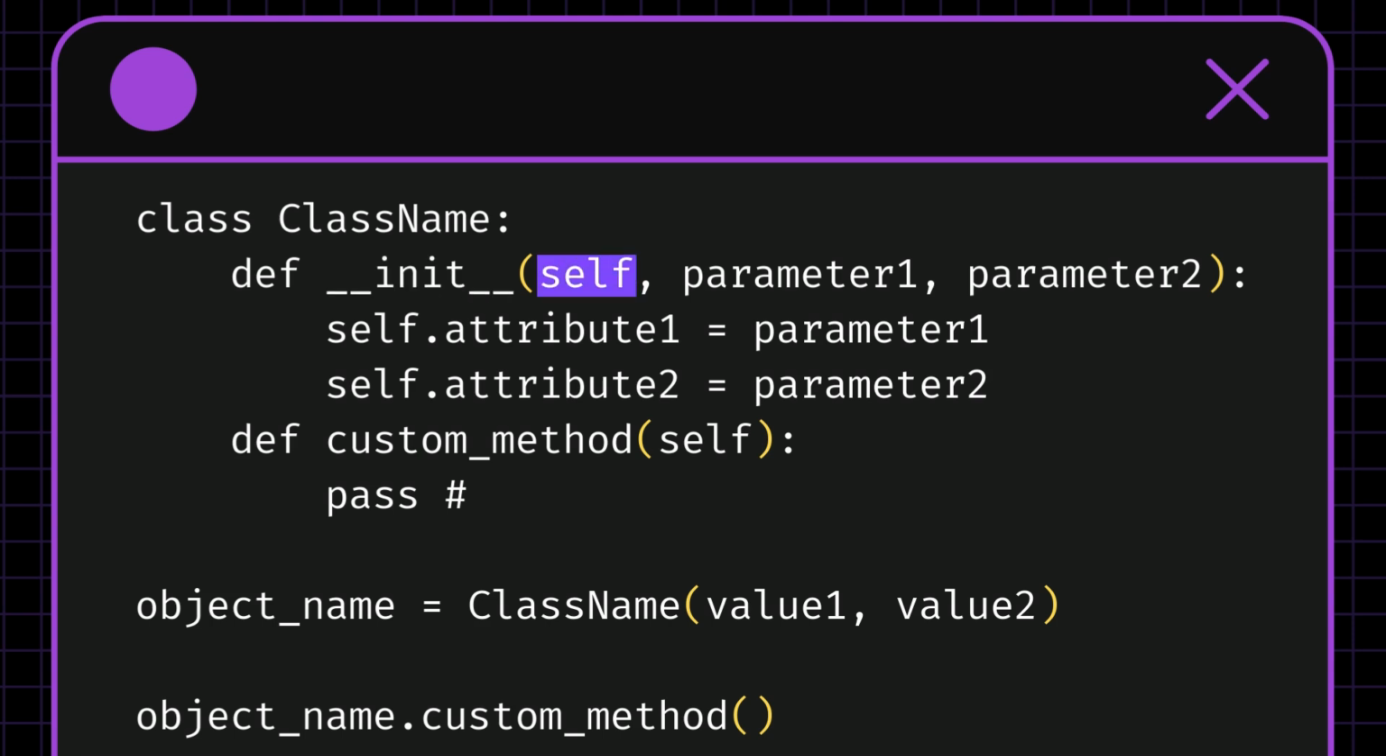The first parameter of the function is the object itself, represented by the word self, followed by other parameters which are attributes of the class. Inside the function, we assign these parameters to self.attribute.